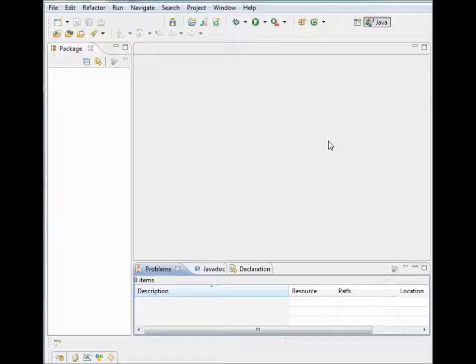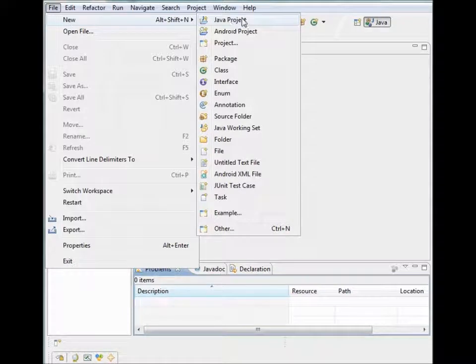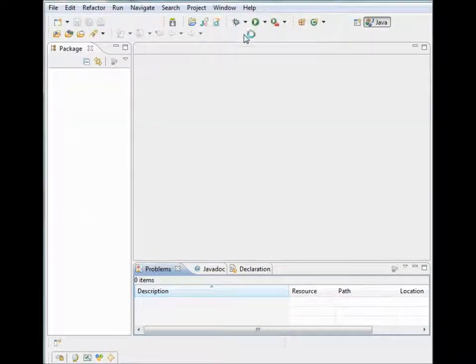Now, we should get into the actual programming using the Eclipse IDE. Eclipse allows you to create projects, and projects are simply a selection of classes that make up your application. So to create a project in Eclipse, you need to go to File and New, and you'll see Java Project here. That's the right thing to click.